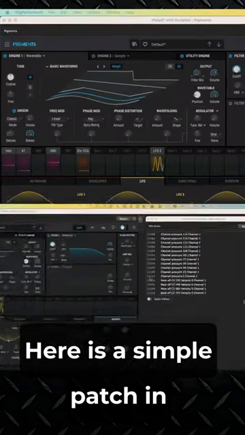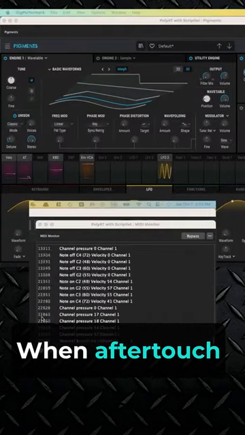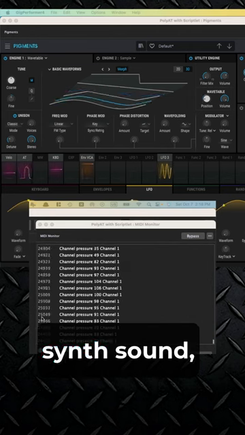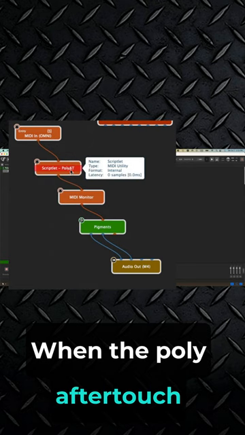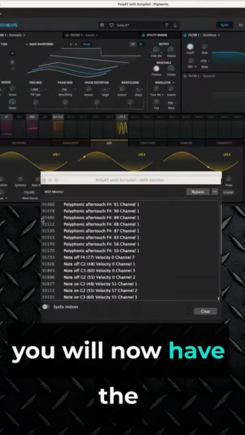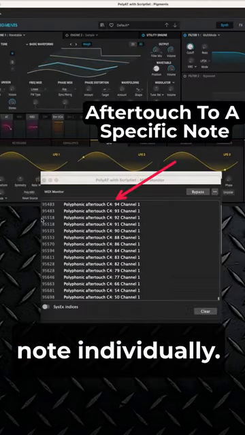Here is a simple patch in Pigments. Right now, when Aftertouch is applied, it affects the entire synth sound, which is quite forward and lacks nuanced expression. When the Poly Aftertouch scriptlet is turned on, you will now have the ability to modulate each note individually.